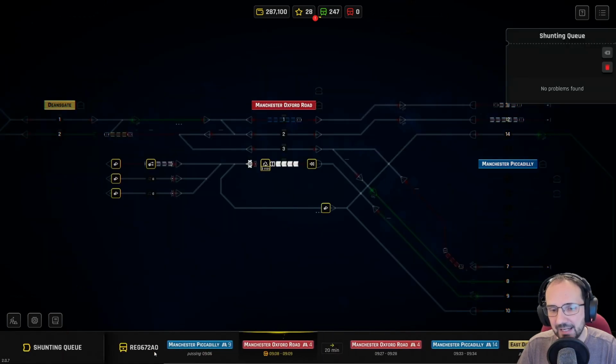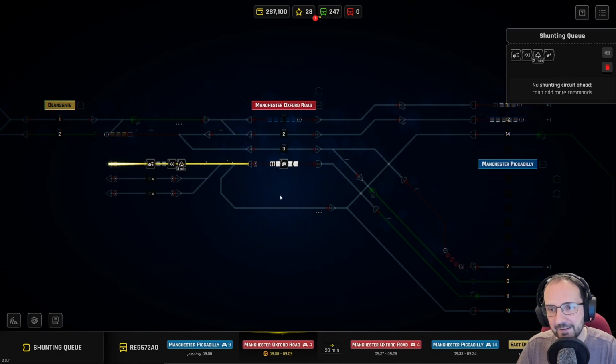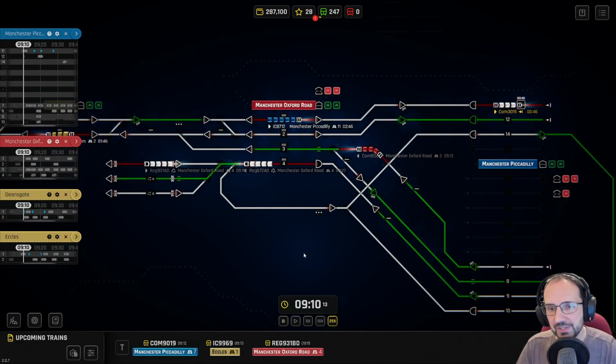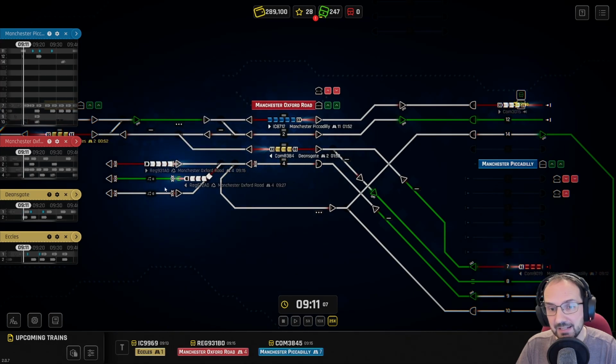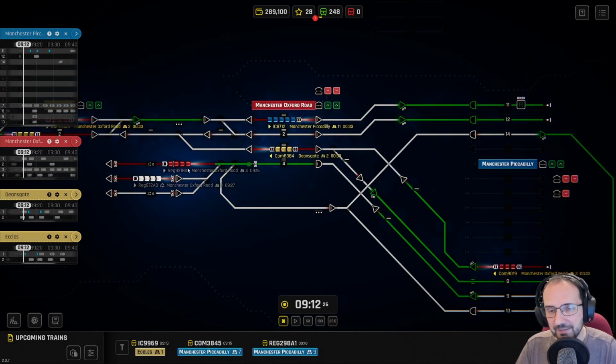So we do the same thing again. Open the shunting menu. We want to say go to the group. And although it's looking like it's going to go in this top platform, it will pick whichever one of these is free. Reverse the train, wait until 3 minutes before the next leg starts, and then go back to the platform. So we unpause, and then off it goes, and you can see it's been sent down to the second platform in the group. And there is our first train.